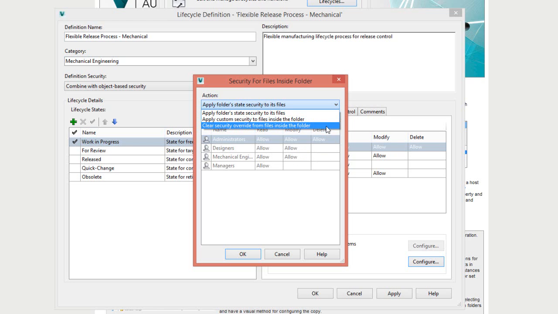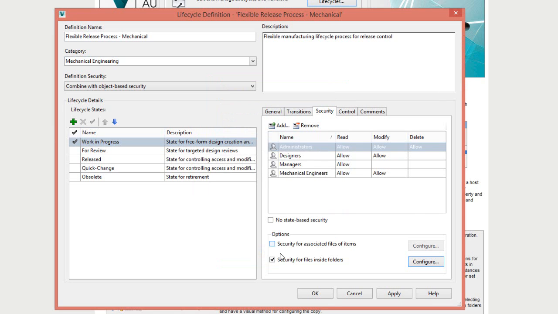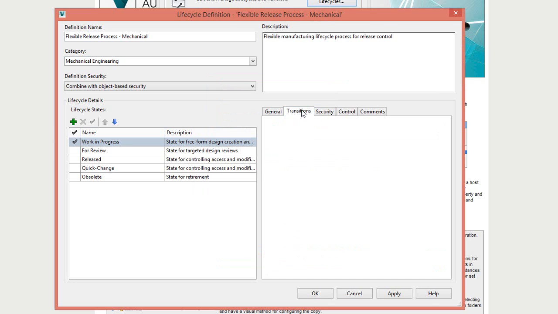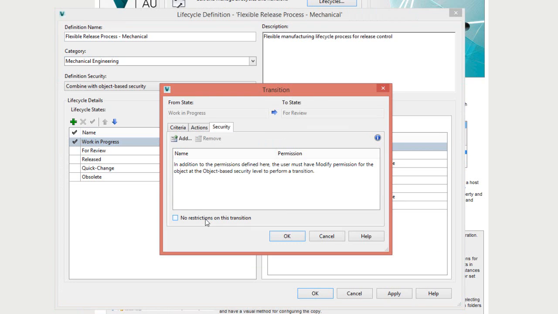When the folder reaches a lifecycle state, for example, in this case, when the folder goes to work in progress, if there is an override on the file at that point, the override will be removed from the file because the setting is set to clear security override from files inside the folder. So that is about propagating folder state security to the files inside the folder. Now let's talk about another change that is made to this area of the product. Transition security. Notice this text here.